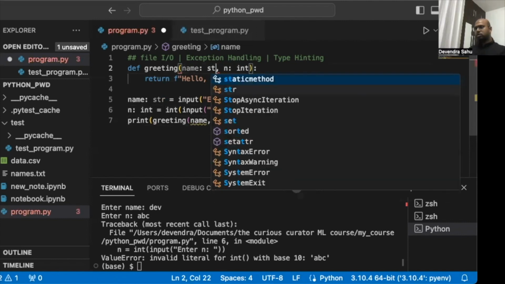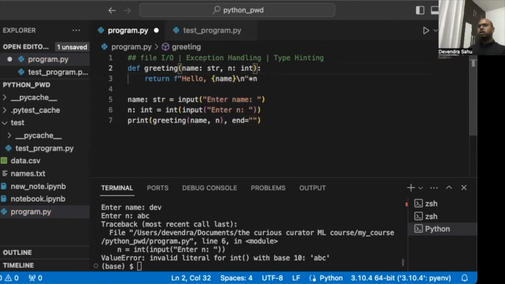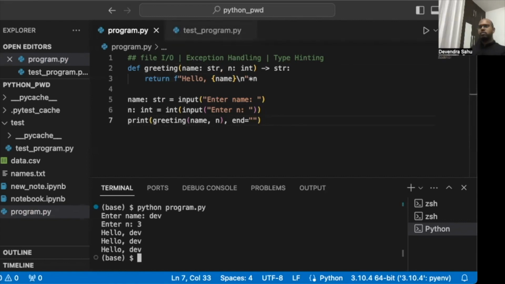colon str. And we can also provide hint for return type. How we do that is like this, hyphen and this greater than sign and then str because we are returning a string. So this is all type hinting. So nothing will change in terms of how the program runs.